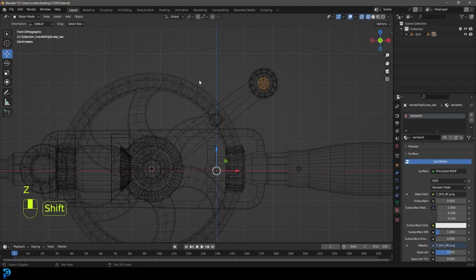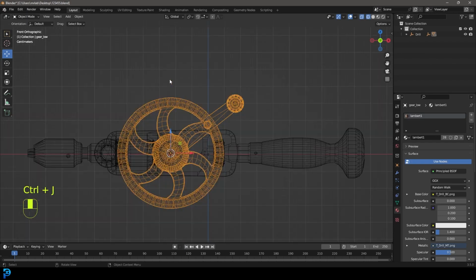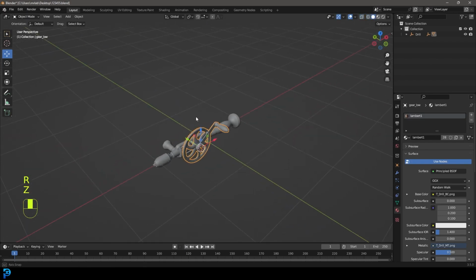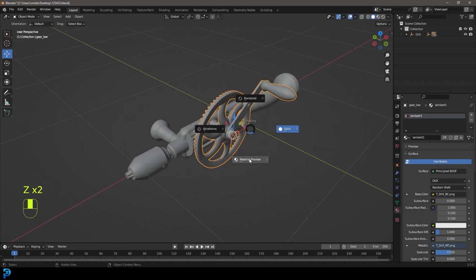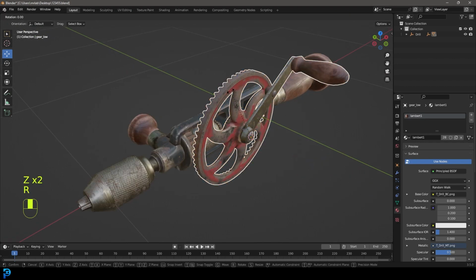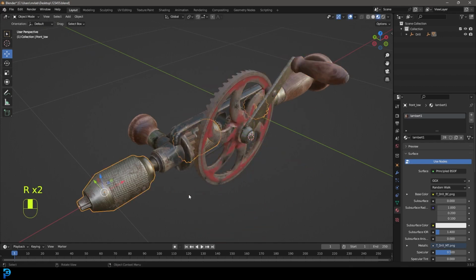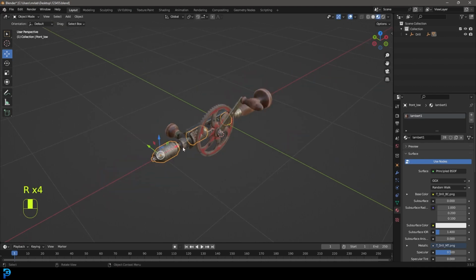So I'm just going to select the wheel and go Control J. If anything like that happens, just make sure to join it to the main wheel. So now we have our drill pretty much set up. We have our textures. We have the bits connected that we want connected, like this bit over here. So now we can go on with the rest.